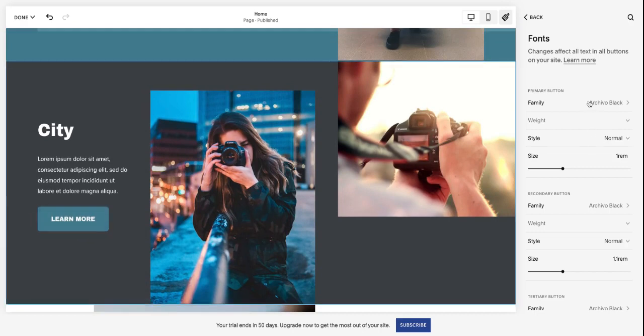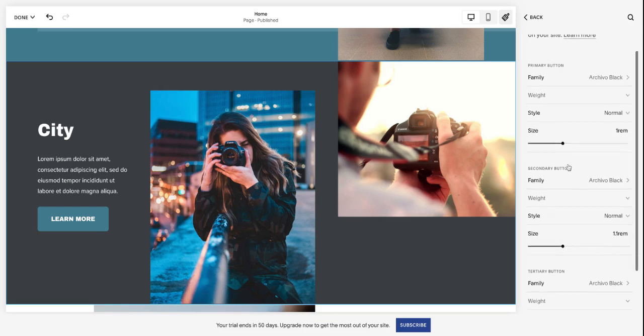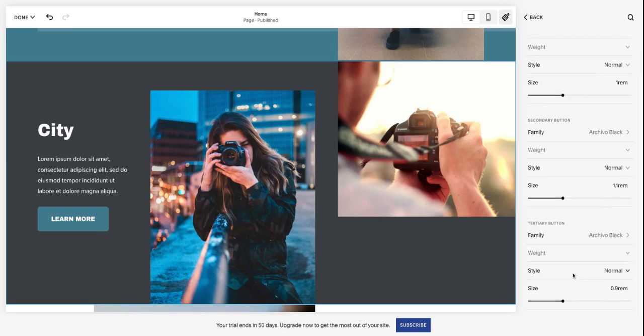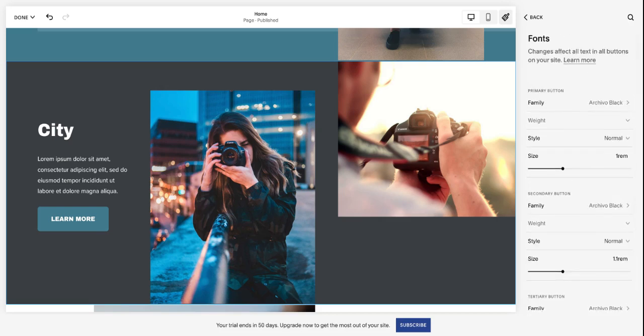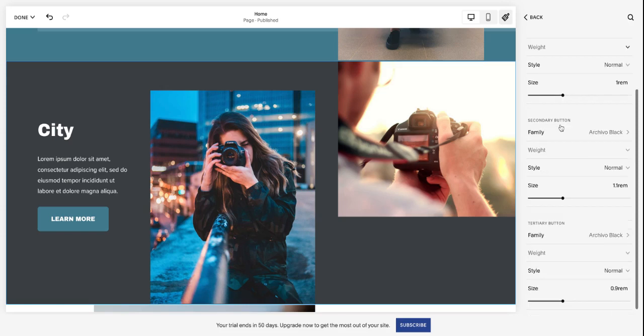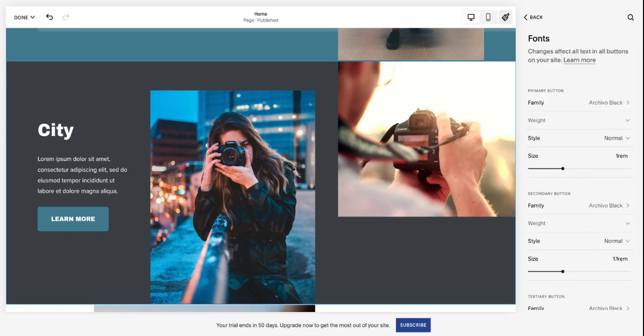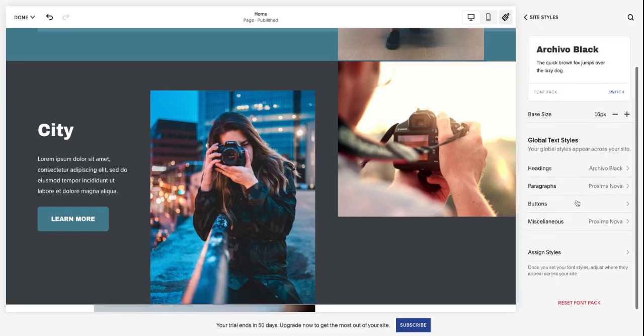So you're setting the font family again. You do, once again, have a primary button, a secondary button, and a tertiary button. In most of my templates, I'm using a consistent button style, so I'm mostly just using the primary button. But you can set these, of course, separately if you wanted different button styles throughout. So that is your button font. This gets slightly confusing in the design tab because you are editing your buttons in a couple different spots. I'll show you that.